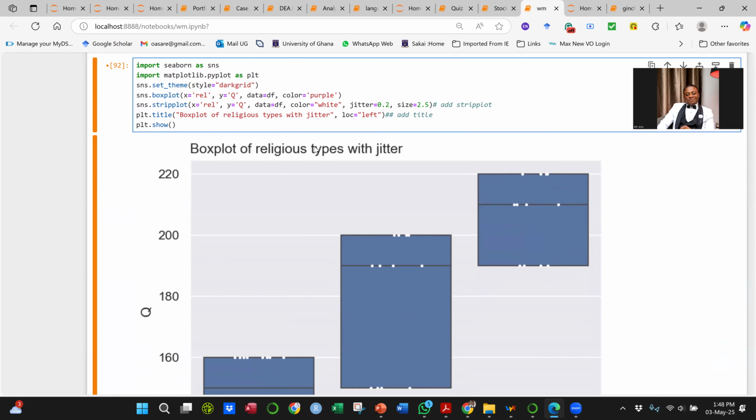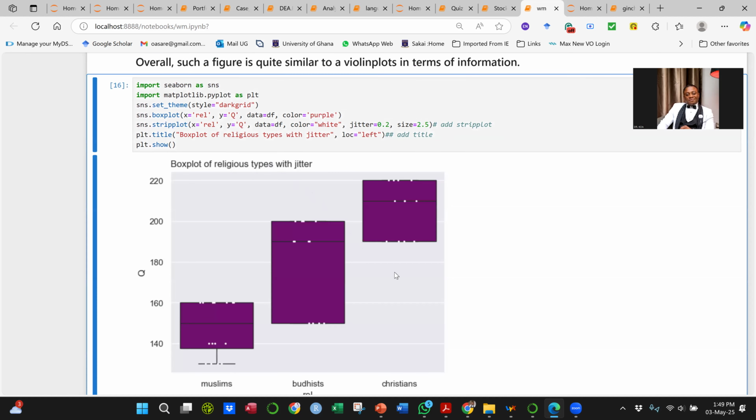And then you can run the command, but also the second one here is the strip plot. So you are adding the strip plot to the box plot. And then we categorize them across religious groups. So that is the result, purple. You have the purple showing clearly.